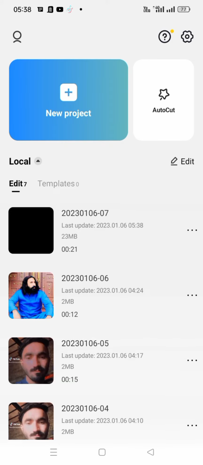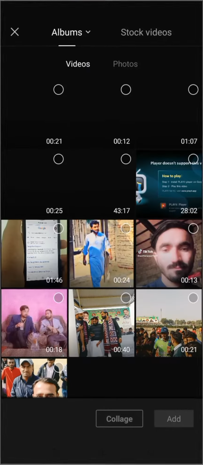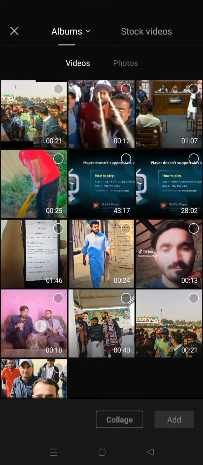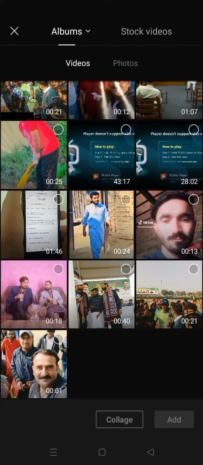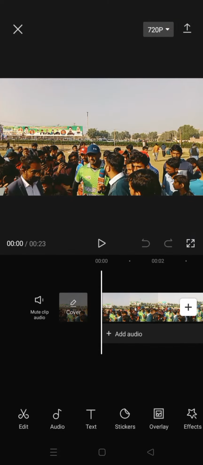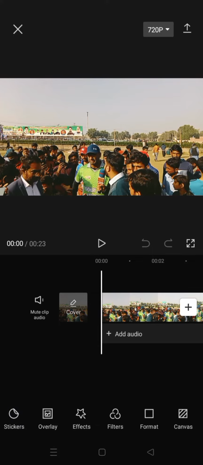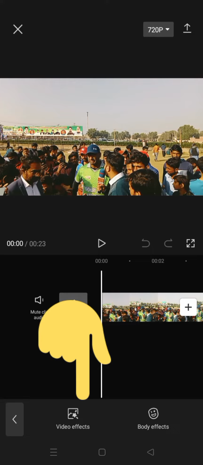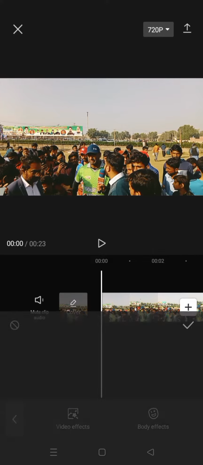and after that tap on new project and select any one video. For example this, and tap on add and tap on effect, tap on video effect.